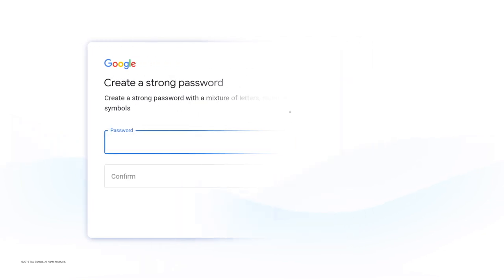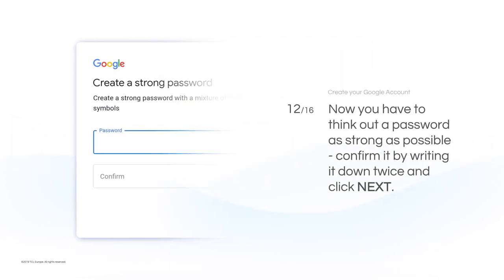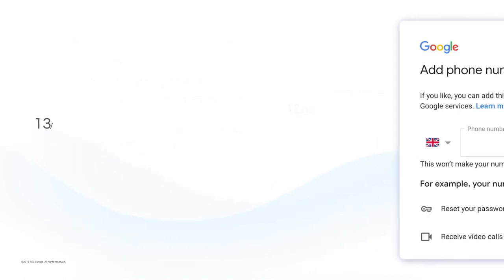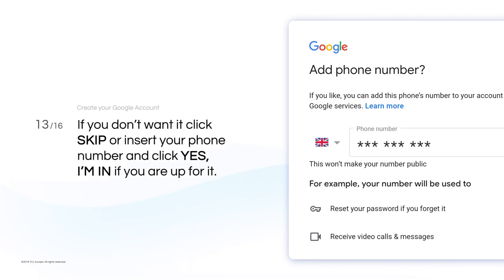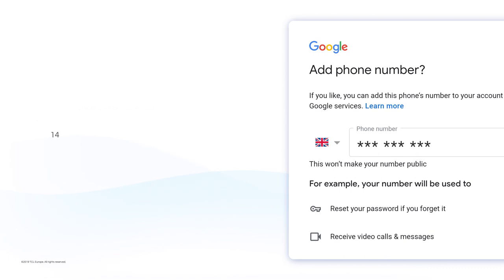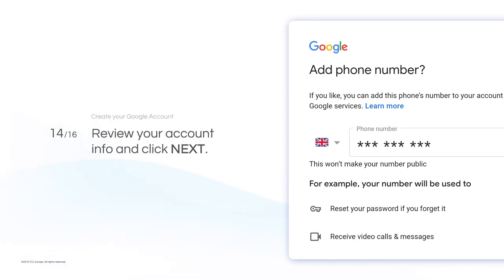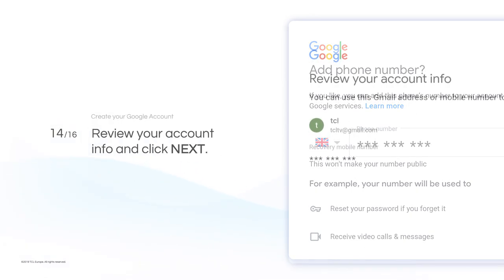Now you have to think out a password as strong as possible. Confirm it by writing it down twice and click Next. You can also add your phone number to get more options from your Google account. If you don't want it, click Skip or insert your phone number and click Yes, I'm in, if you're up for it. Review your account info and click Next.